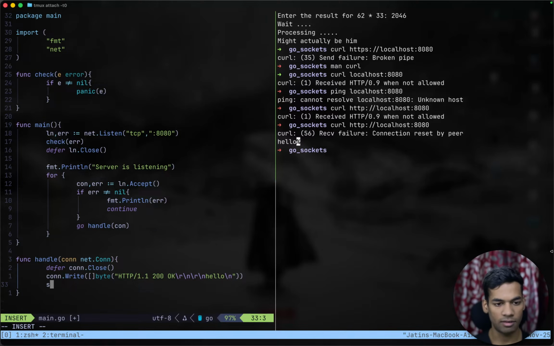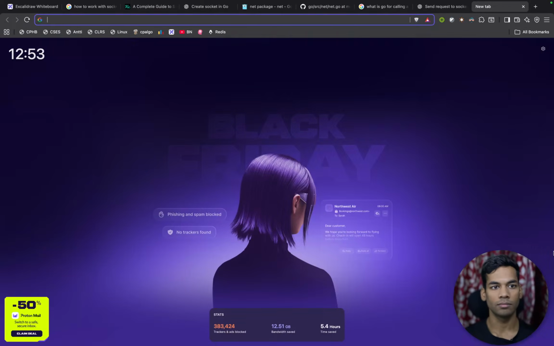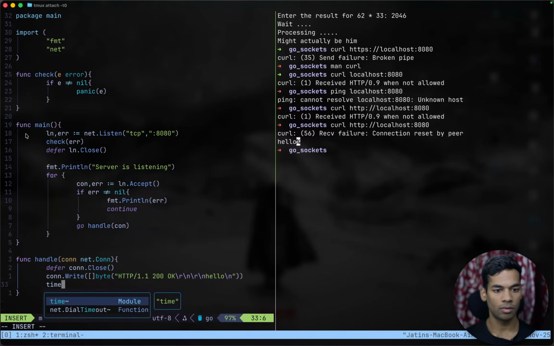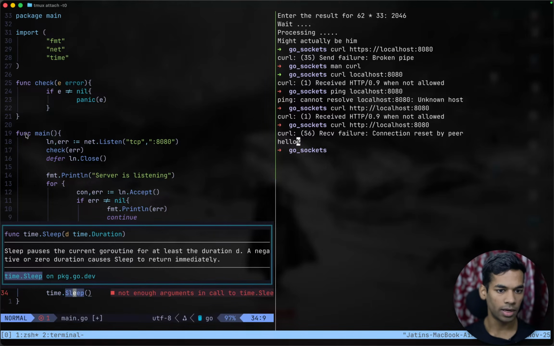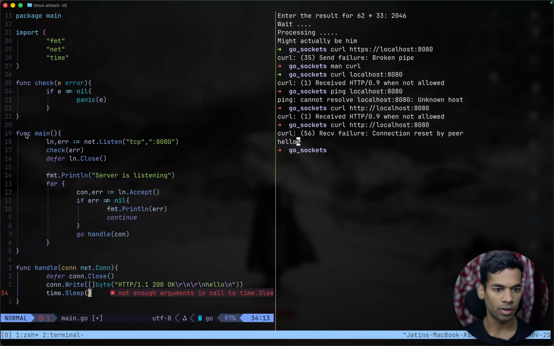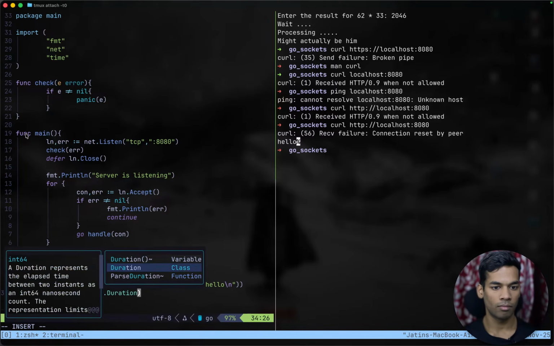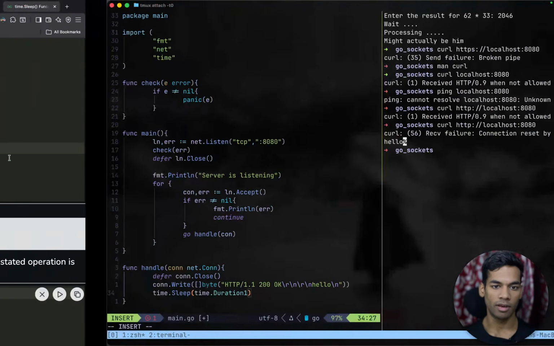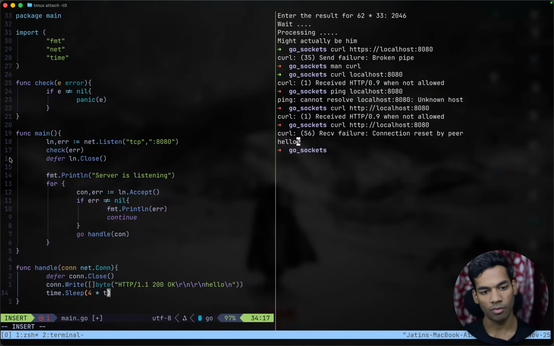Let's add a sleep. How do we add a sleep? Sleep in Go, time.Sleep function in Go. And what does this take? A duration, time.Duration. Okay, sleep in Go. Let's see. time.Second, 8 seconds. Okay. Let's make this sleep for 4 seconds.